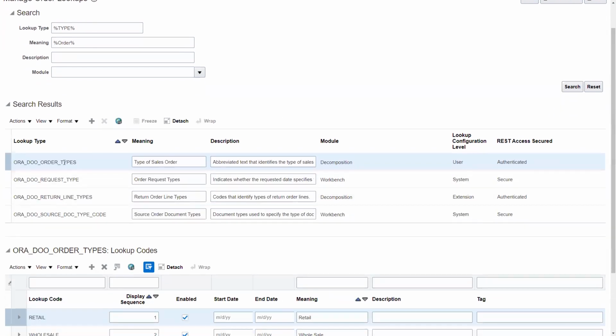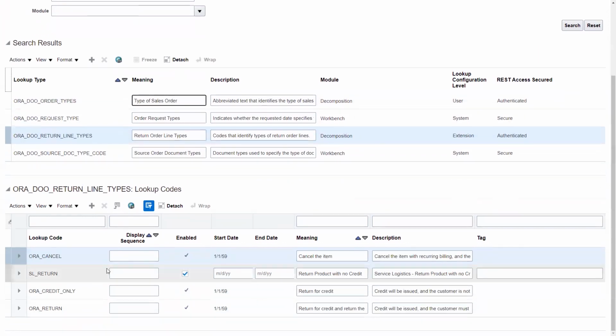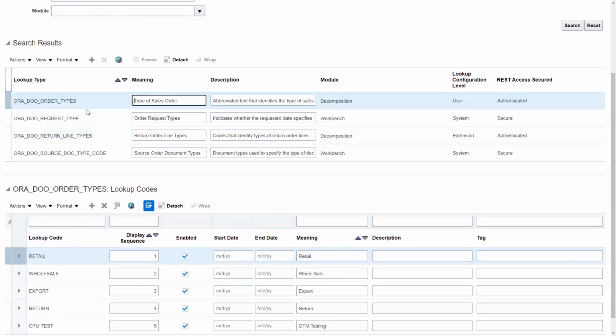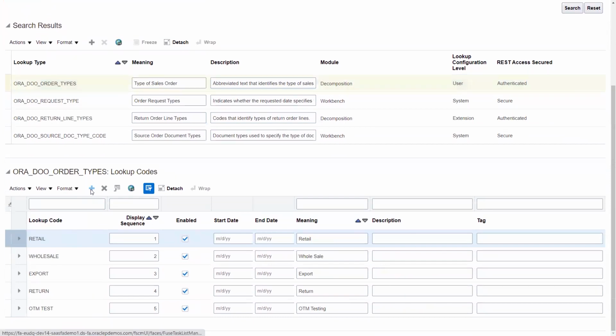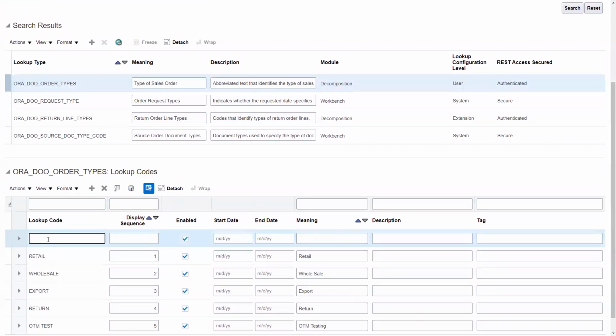Now you're going to see different order categories here. You can have order types, you can have returns, and you can set up different order types for each of these. In order types, we already have a few set up here. I'm going to create an order type for subscriptions as an example. So I'm going to name it subscriptions.